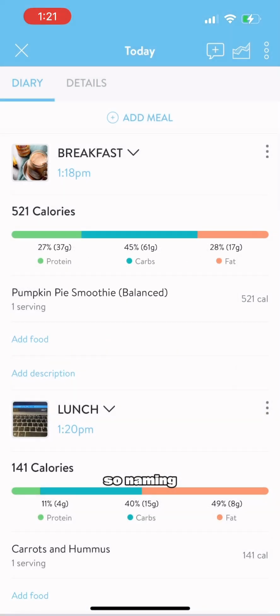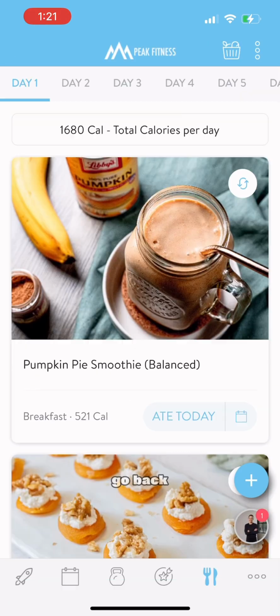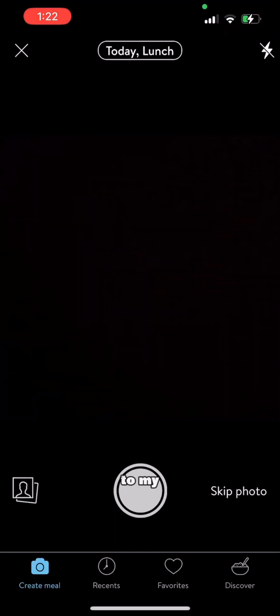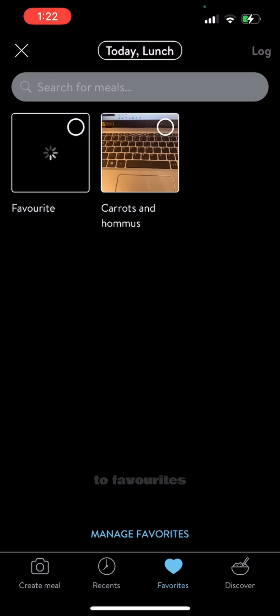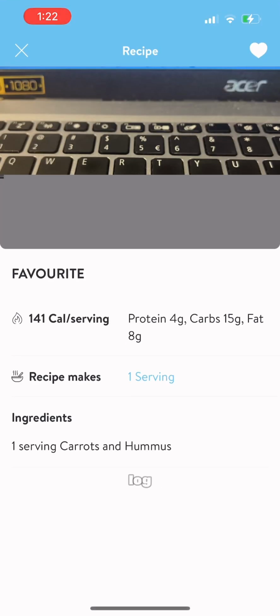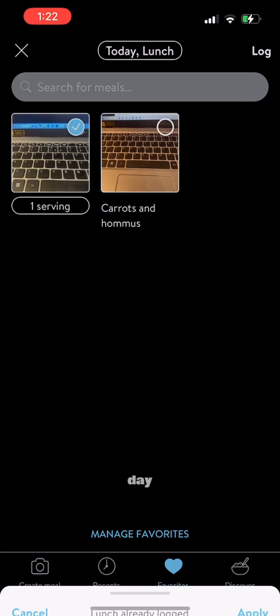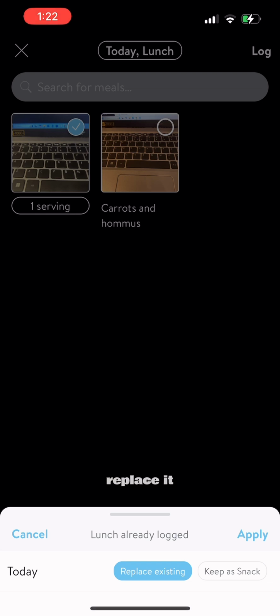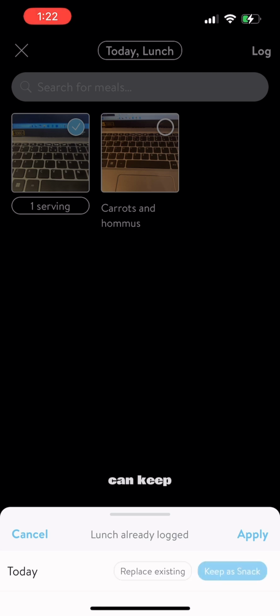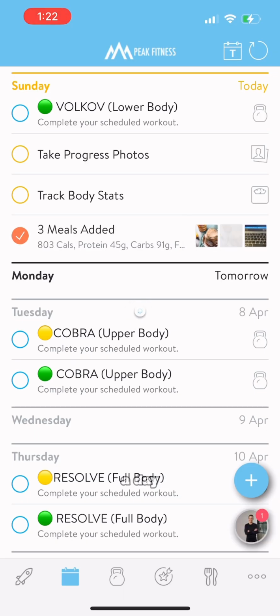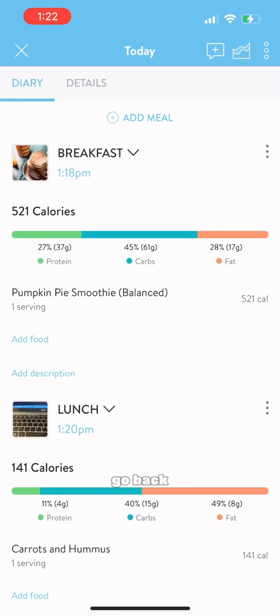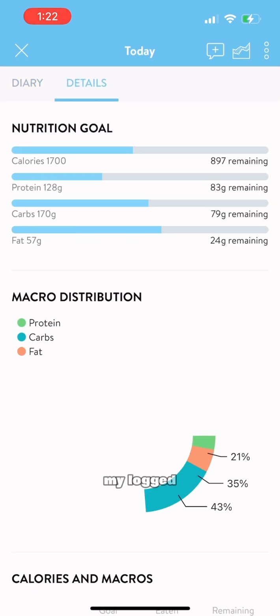So naming the meal favorite, there it's saved. Then I go back to my add a meal, go to favorites, and then I press log. I can see it, and then it's done for the day. I can replace it as existing, or I can keep it as a snack if I've had it twice in a day. Okay, go back to my dash and then I can see my logged food.